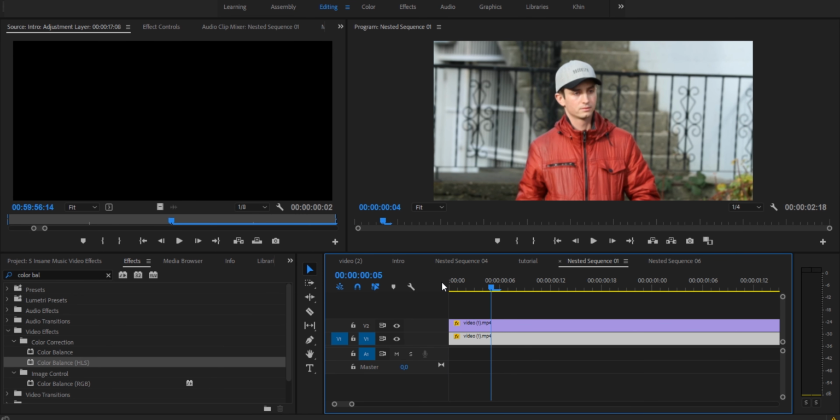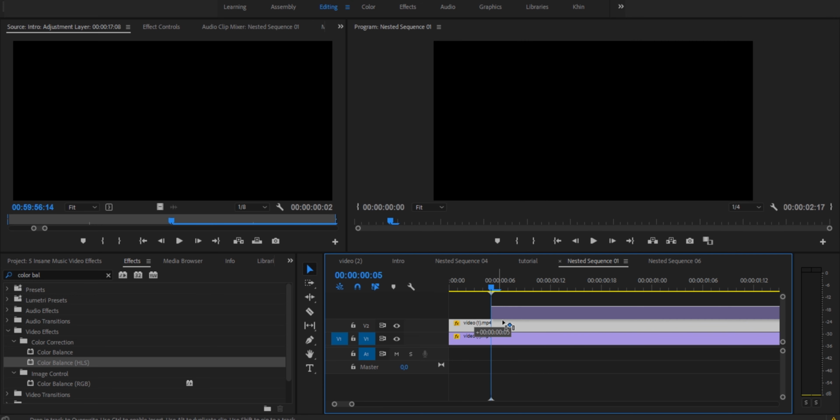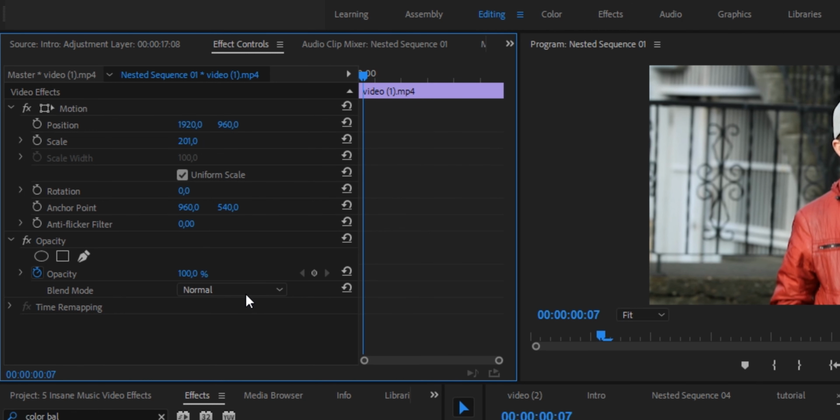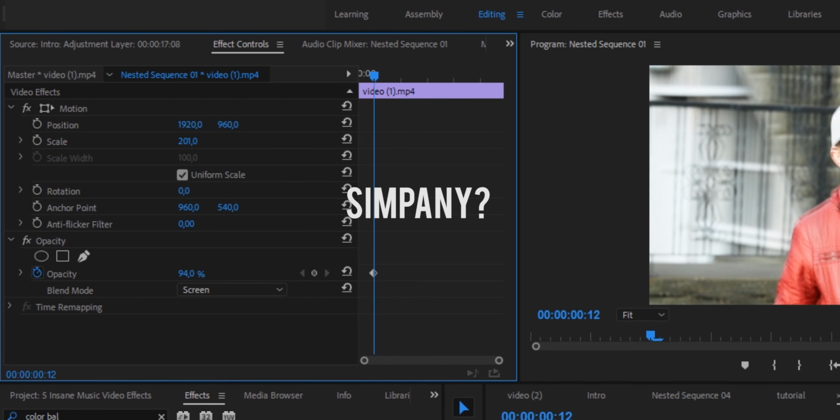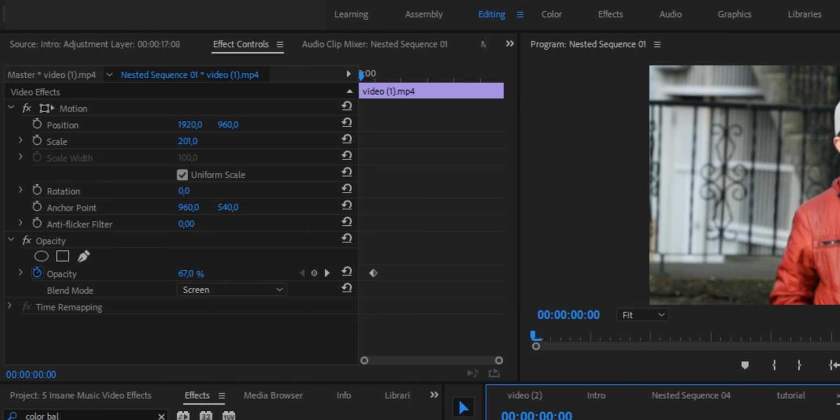Then you have to go to the start of your 2 clips and move your top clip 3 to 5 frames forward. Then go and set your blend mode to screen, and this will create a cool little echo effect. If at some point in the video it gets a little bit too bright, then simply adjust the opacity of your top layer so that it doesn't overexpose that part of the video.